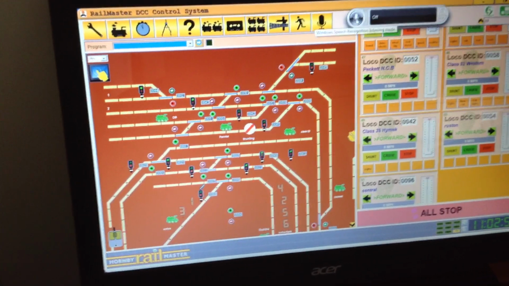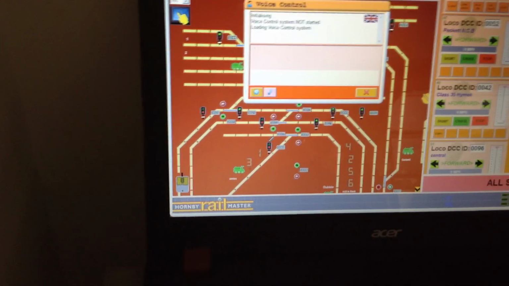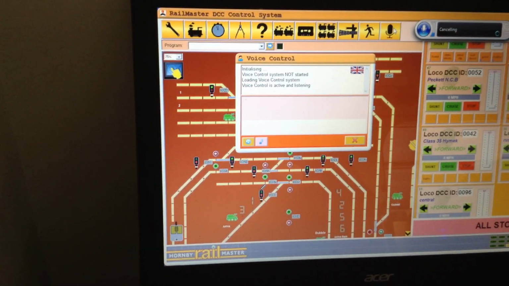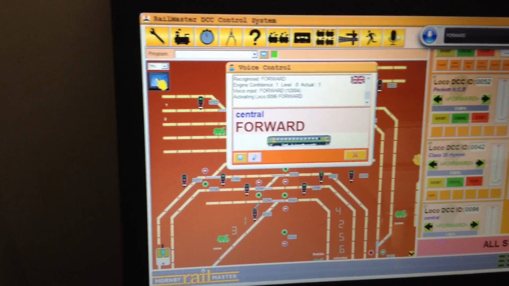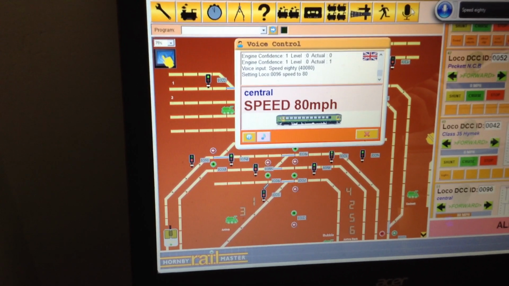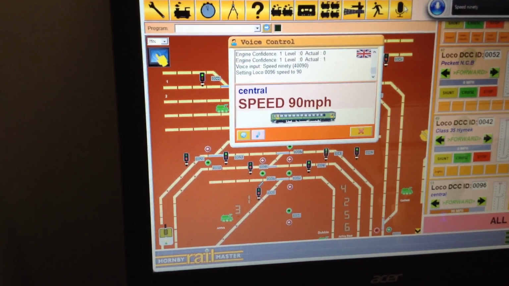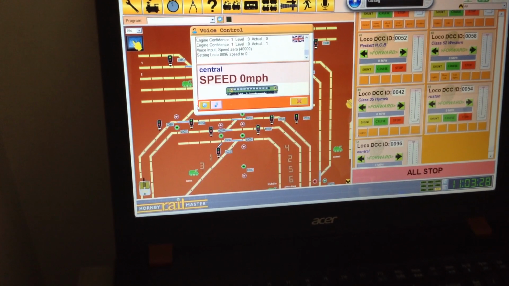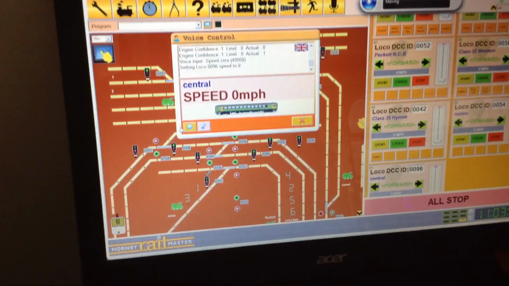Now if I go to here again, RailMaster voice control ready. Central, central, there it is, forward, speed 80. There you are, the train would actually run at 80 mile an hour. Speed 90, it'll actually do it because you've taken the control out of the system. Speed 0. And that is how you actually fiddle the trains.